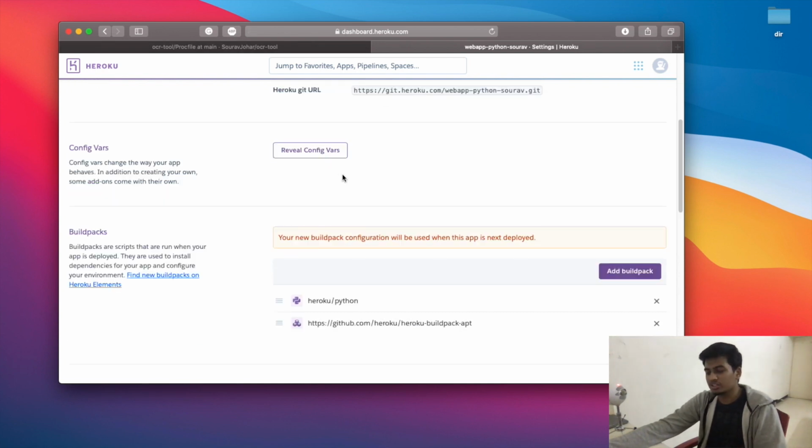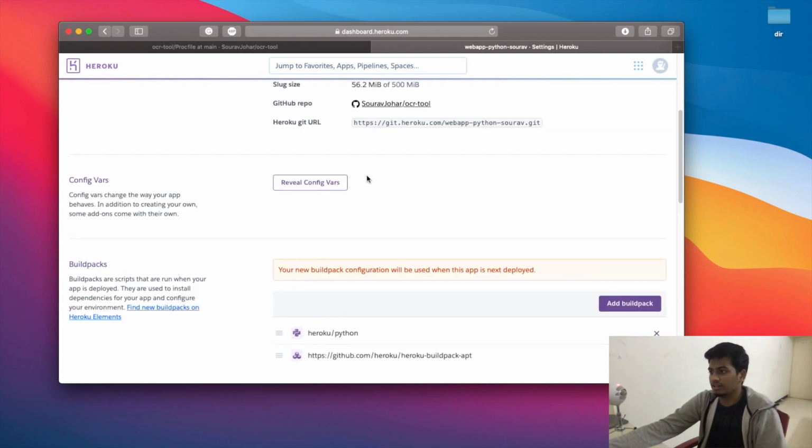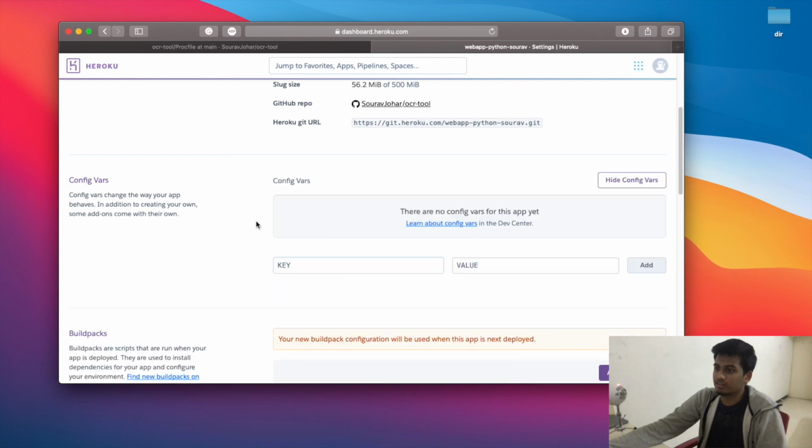That's pretty much it to deploy your application. And in a few cases where you need environment variables to be configured in your web app, you can do that over here in this section. Config vars is the place where you can define some environment variables which are used by your application. If your application doesn't use any environment variables, then you can just skip this section altogether.